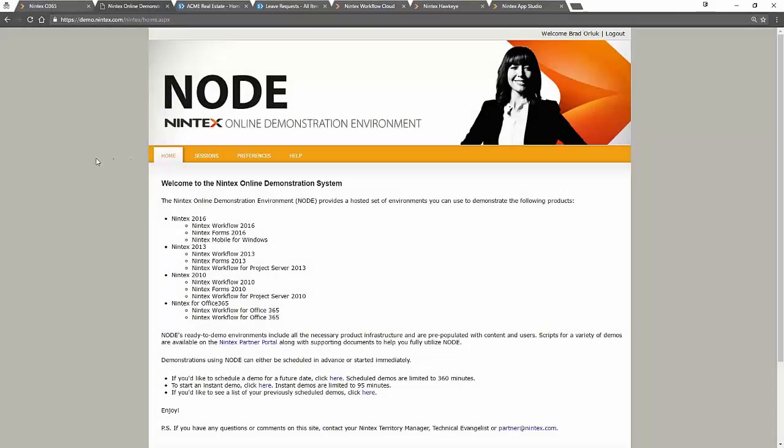By logging into the Node or Nintex Online demonstration environment, here you can easily spin up a demonstration environment to show off all of the great functionality found inside of NCAP. Full SharePoint 2016, 2013, 2010 environments, as well as Office 365 with SharePoint Online tenants can be spun up dynamically to use as a demonstration environment.